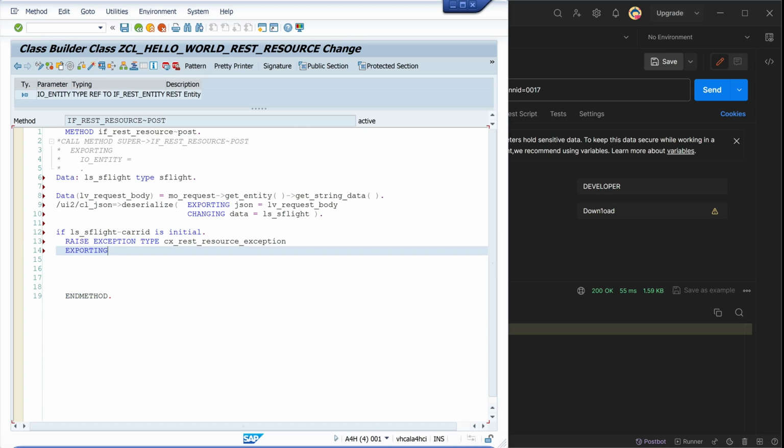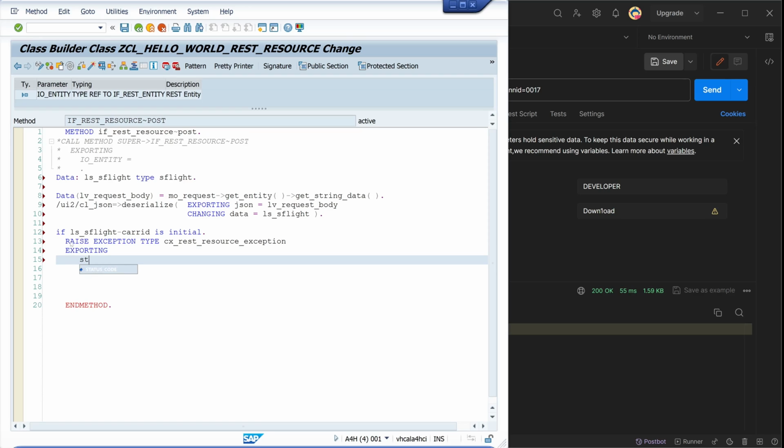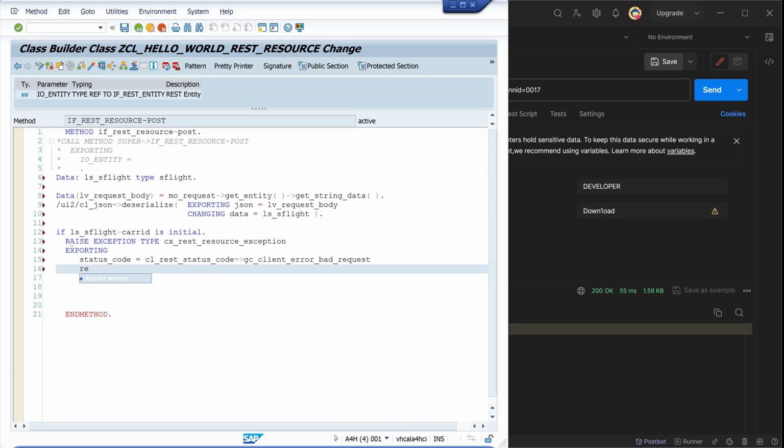Exporting, and here we have two parameters to fill. Status code is cl_rest_status_code, and here we can use a global constant gc_client_error_bad_request. Next parameter is the request method, and this is in our case gc_method_post. Okay, and so now we can check this code.